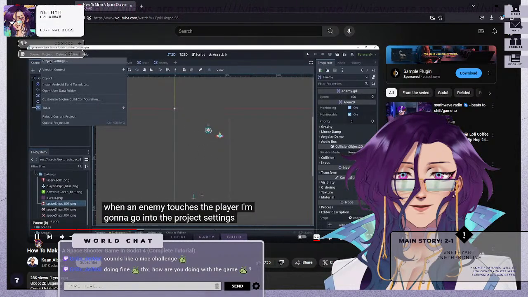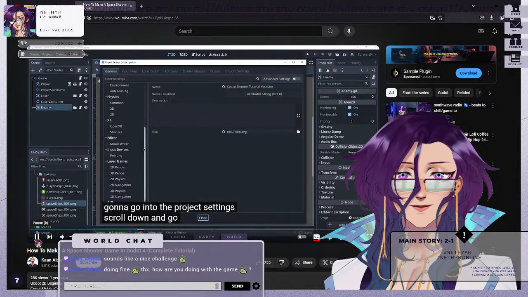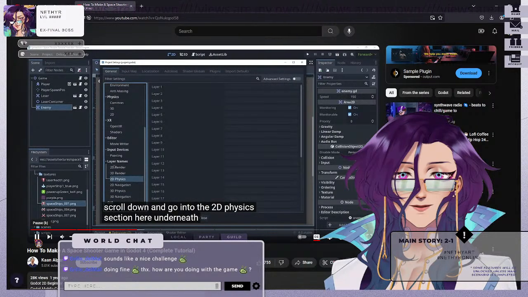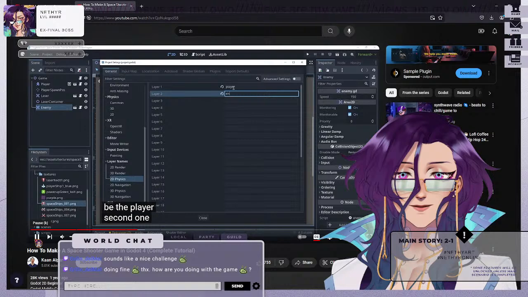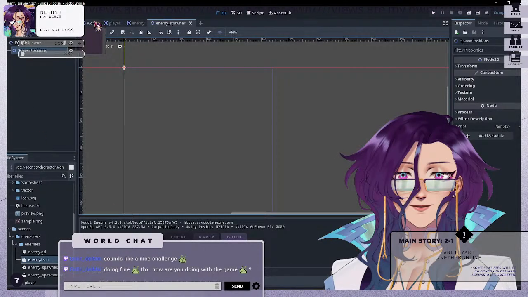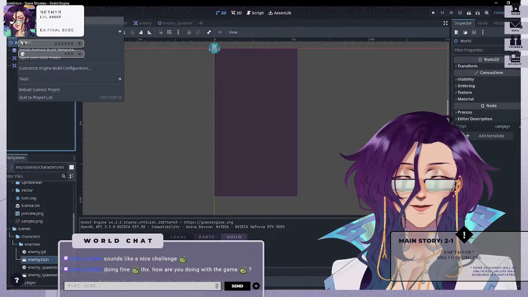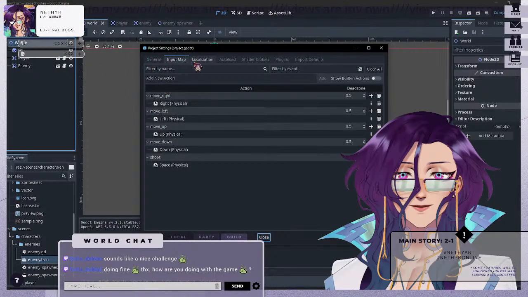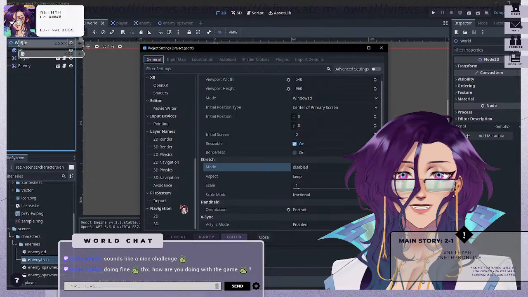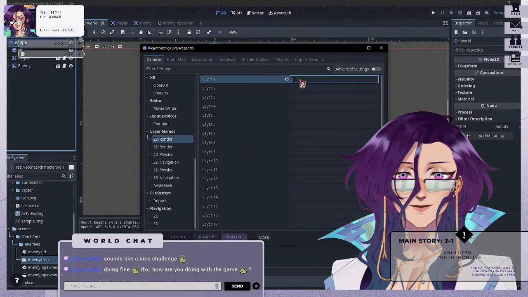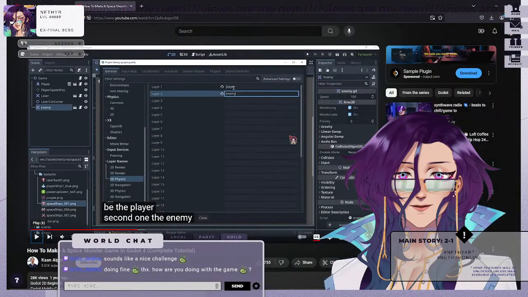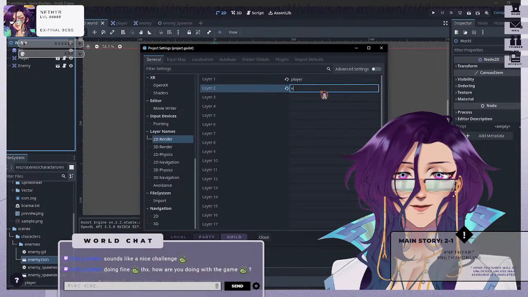I'm going to go into the project settings, scroll down and go into the 2D physics section underneath layer names. In here we're going to create some physics layers. The first one is going to be the player, the second one the enemy, and the third one is going to be the laser.